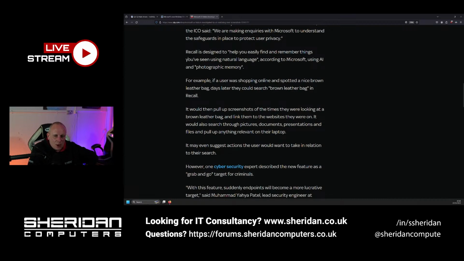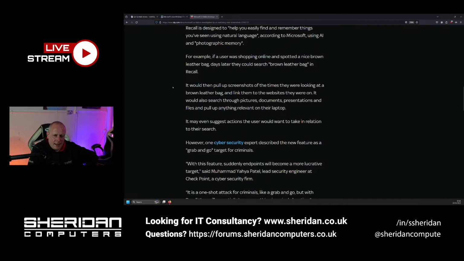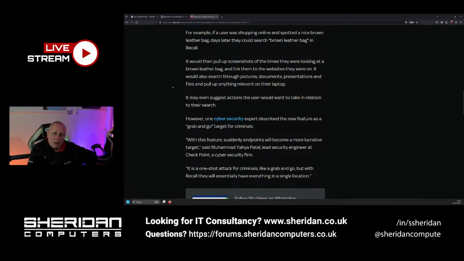So Recall is designed to help you easily find and remember things you've seen using natural language, according to Microsoft, using AI and photographic memory. For example, if a user is shopping online and spotted a nice brown leather bag, days later they could search for brown leather bag in Recall. It would then pull up screenshots of the times they were looking at brown leather bag and link them to the websites they were on. It would also search through pictures, documents, presentations and files and pull up anything relevant on their laptop. We're not on April the 1st, are we?